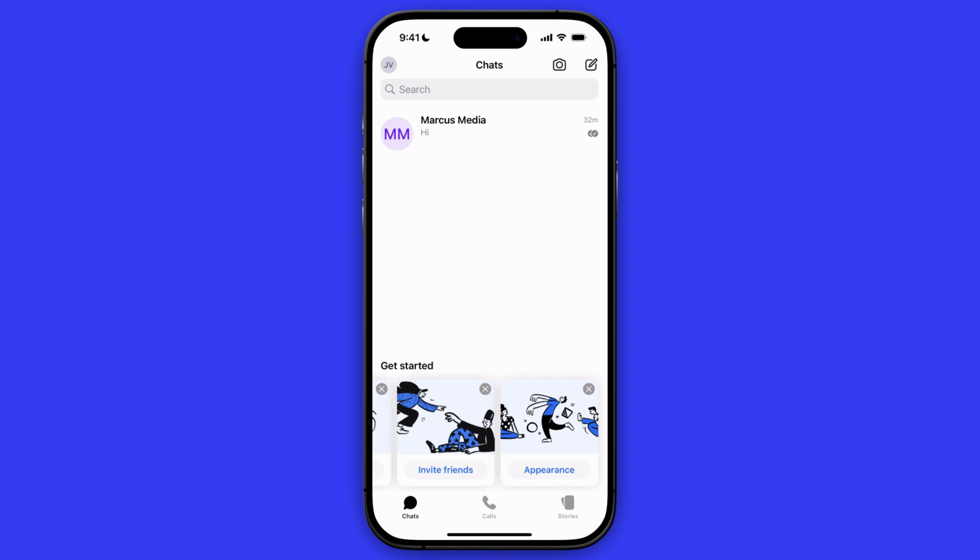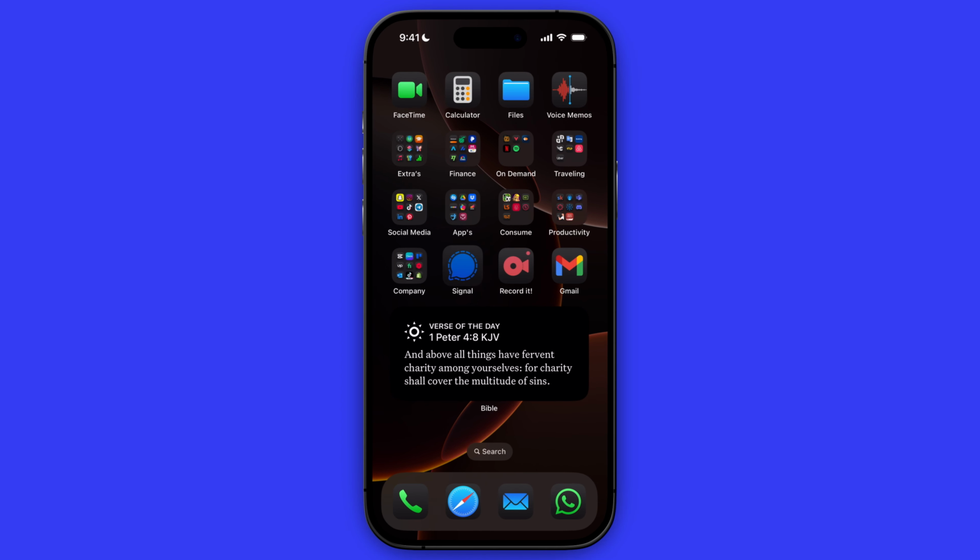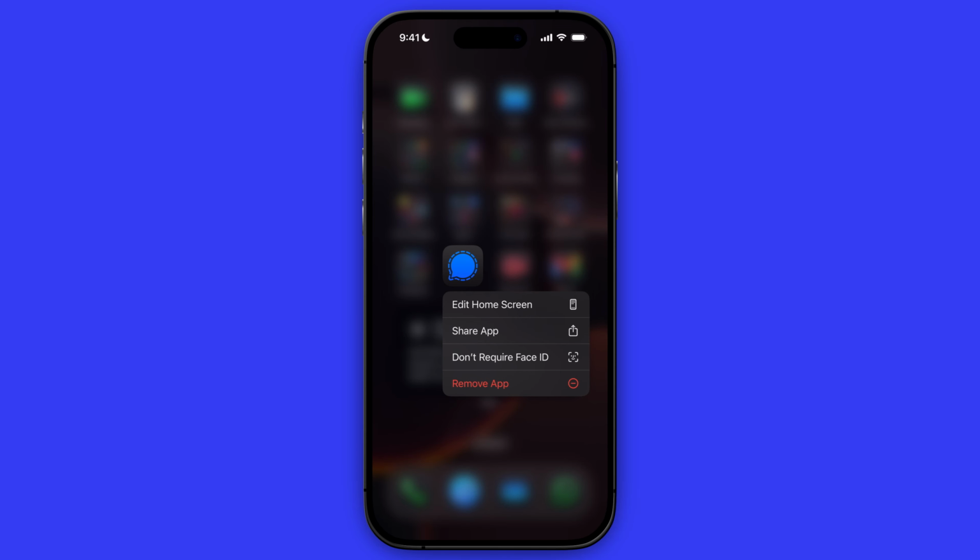You can also do this for Android. If you are on Android, you need to do something similar. Hold your finger on the application and look for the option saying lock this app. If you do not see it in there, then you can also do it from your settings by going to your applications, then going to Signal, and then clicking on lock application. So that is how you do it.